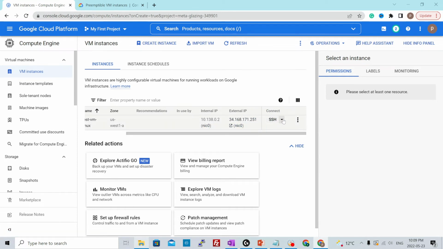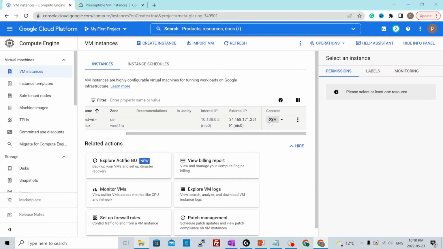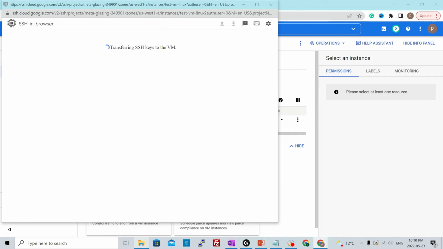You could log into this VM by any of the following methods: using a new browser window, or a custom port, or you could use user provided SSH keys, or you could use a gcloud command to SSH into the instance, or use another SSH client like PuTTY or MobaXterm. Right, so one way is you click over here and it'll open a pop-up for you. It'll automatically generate the SSH keys and then transfer them to the VM.